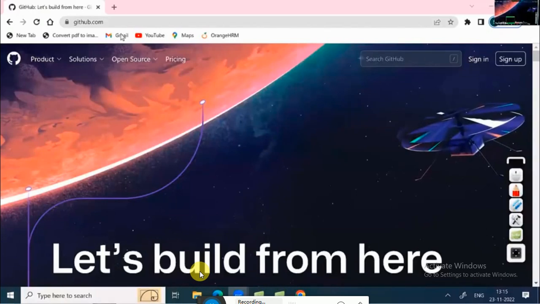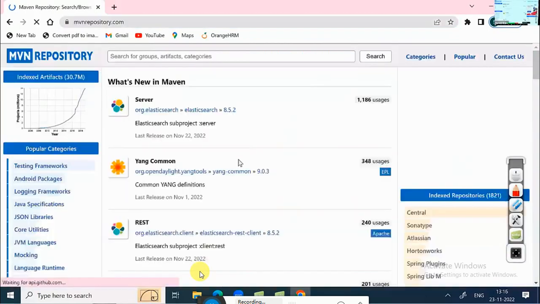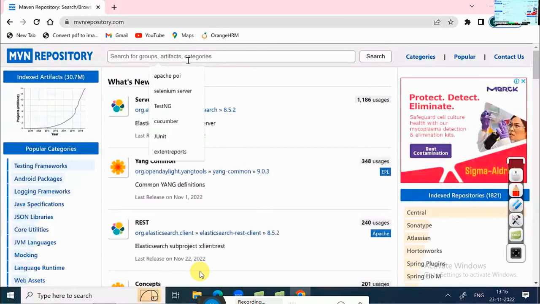We say beta testing is like UAT testing. Beta testing is also UAT testing only, right? Beta testing is also user acceptance testing. User acceptance testing has 2 levels: the first one is alpha, the second one is beta. Okay, sir.